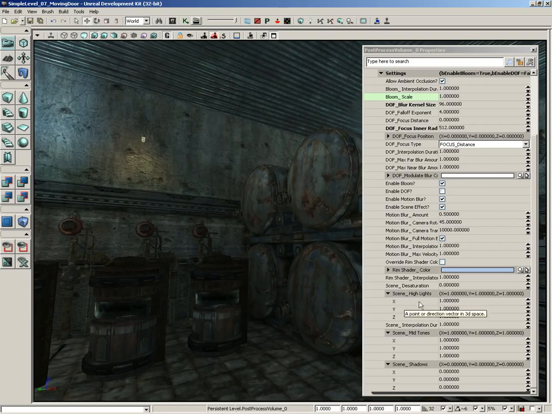Let's take our values. Now, I do want to mention this. Notice under Scene Highlights, we don't have red, green, and blue, or RGB. We have X, Y, and Z. In this case, X, Y, Z is analogous to RGB. So X is R, Y is G, and Z is blue. You just kind of have to keep that in mind.